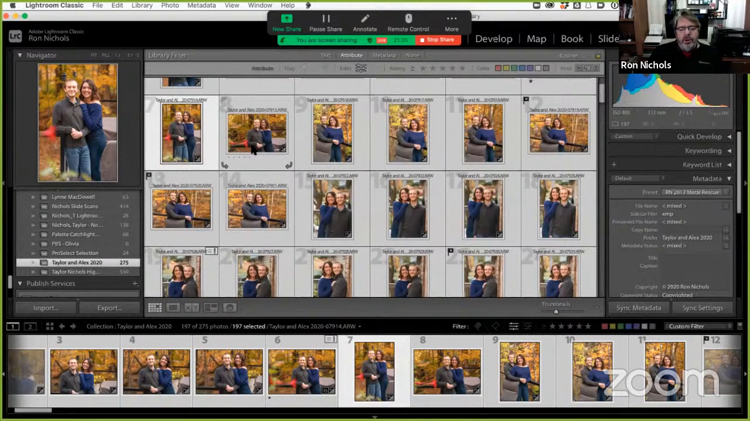Then I'm going to go through the images and use the pick flag, and I would just hit the X key for any image that I want to get rid of. I'm just going to do a quick, real rough edit in here. I can actually do my final editing, and when I use the term editing, I'm referring to the culling of the images, deciding what is going to get fed into the ProSelect album.